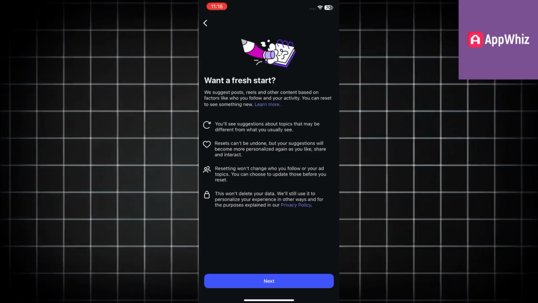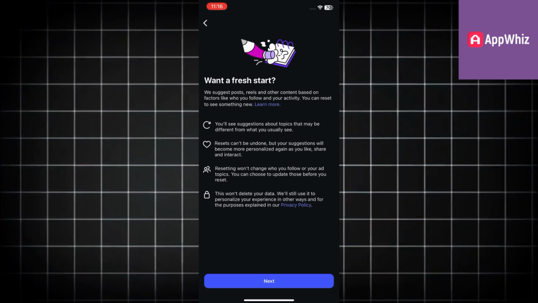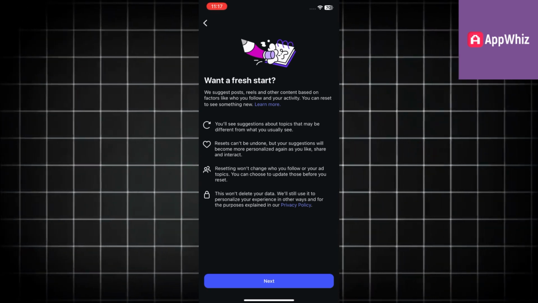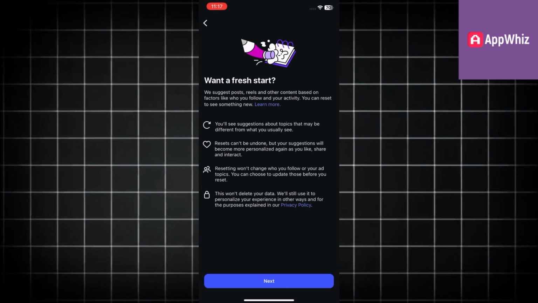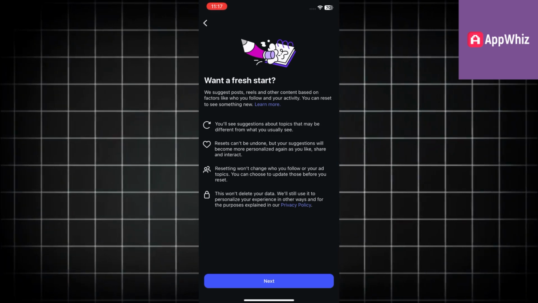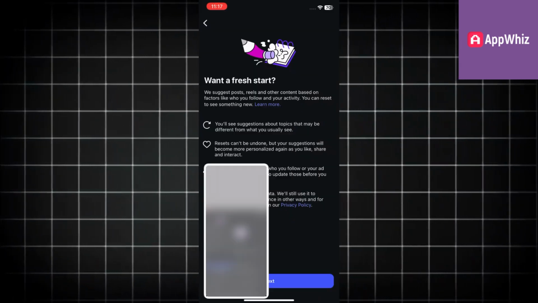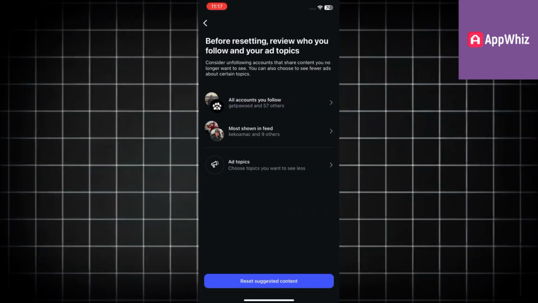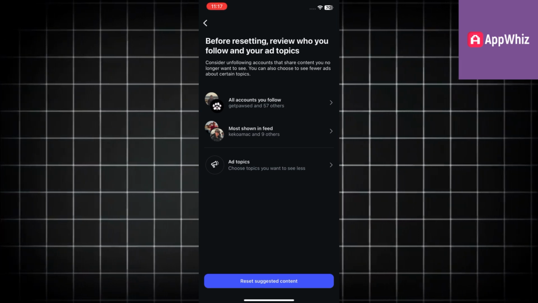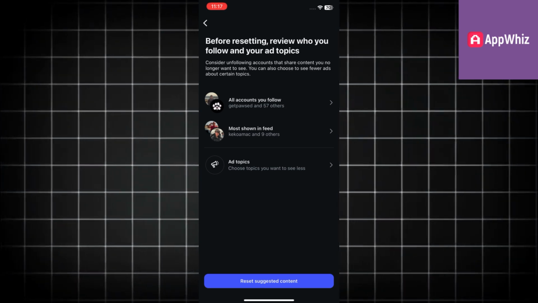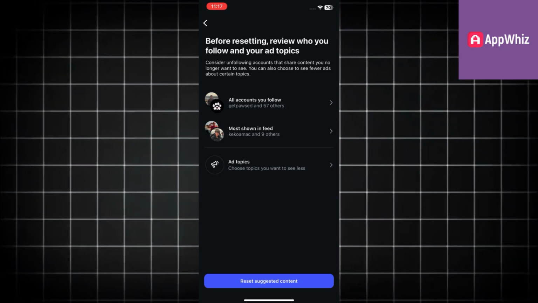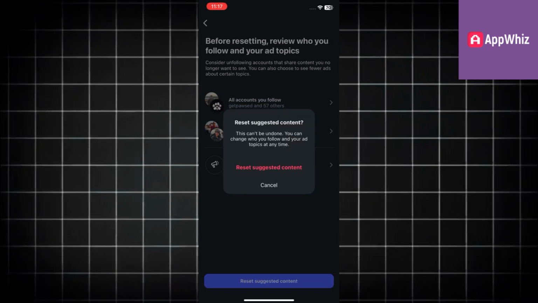A message will appear explaining how Instagram suggests posts, reels, and other types of content based on factors like who you follow and what activities you've engaged in. Now, if you're looking for something new or different from what you've been seeing lately, resetting is a great way to refresh those suggestions. To proceed with resetting suggested content, tap Next.